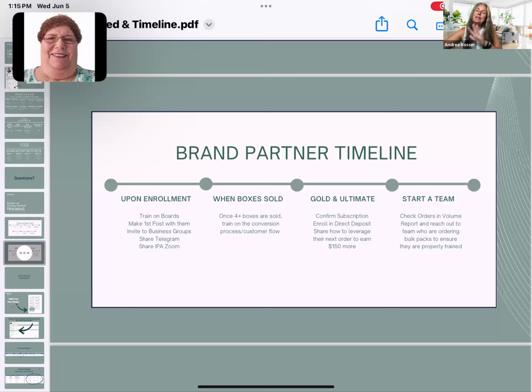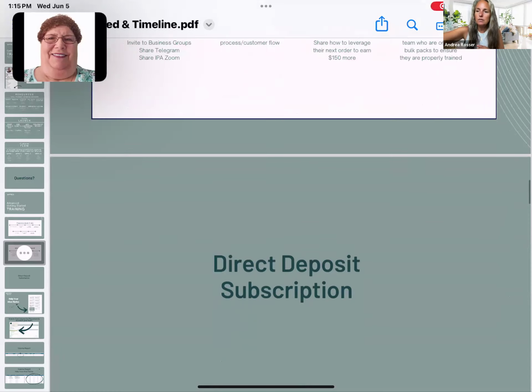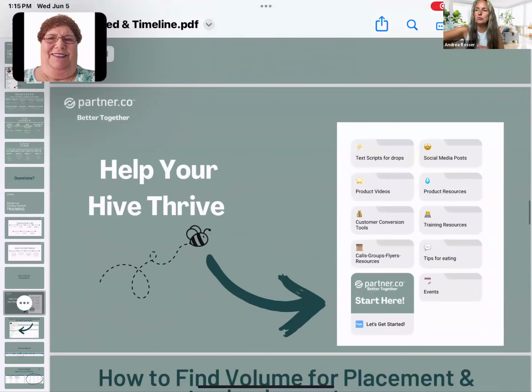And then once somebody starts a team, we're going to show them how to check the volume so they know where to place their next order, who they need to be connecting with, and how they can strategically grow their team. So direct deposit and subscription.